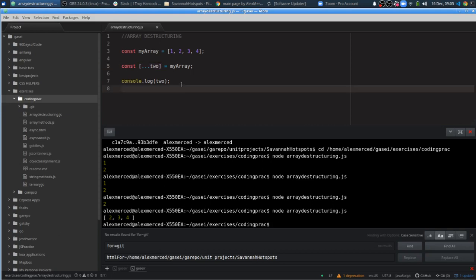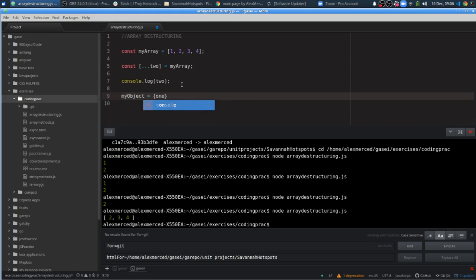So that's like with array destructuring. You could also do this with objects. So if I were to create an object, we'll just call this my object, and we say it equals 1, which equals 1.